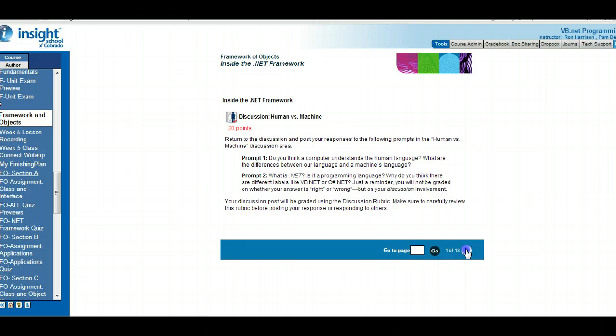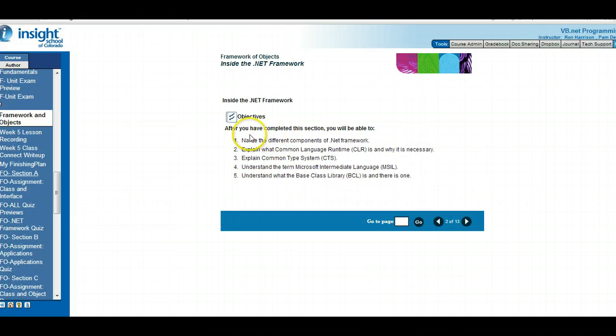We skip all those. So in this section about the .NET Framework, name different components of the .NET Framework, explain what CLR is, explain the common type system, understand MSIL, and understand what the basic class library is.